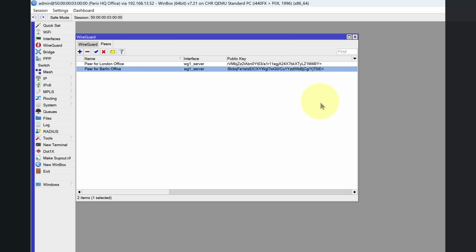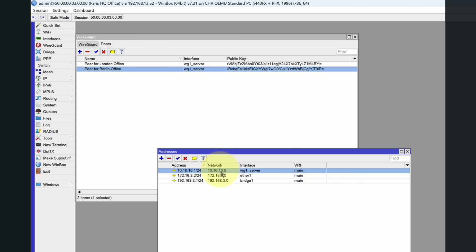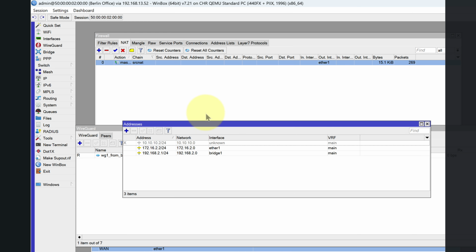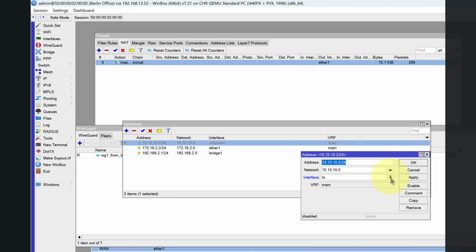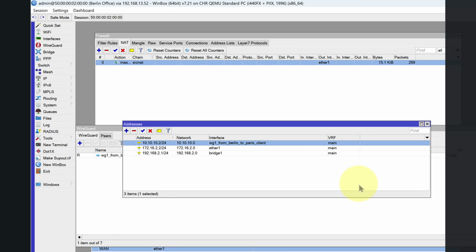Let's assign IP address to the tunnel interfaces. We already have assigned an IP address to the Paris site. It's 10.10.10.1/24. Let's assign to the Berlin site. We go to IP addresses. Select interface WireGuard from Berlin to Paris client. Say apply. 10.10.10.2/24, and it was in the disabled state. Let's enable it. Okay, now we have IP address on the Paris side and we have an IP address on the client side.